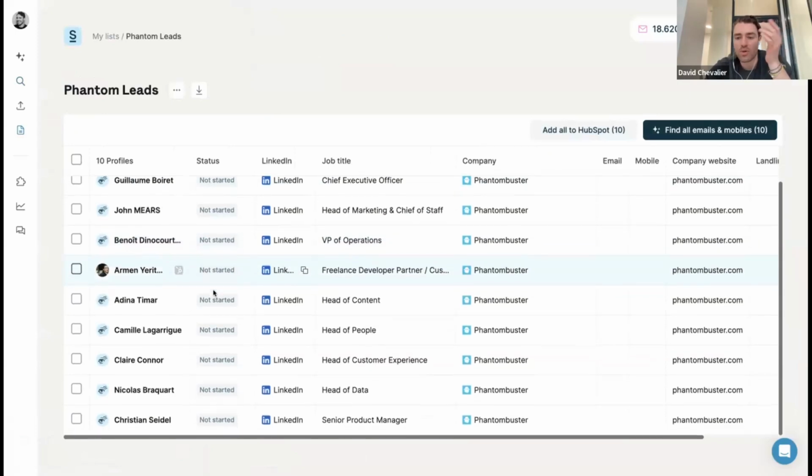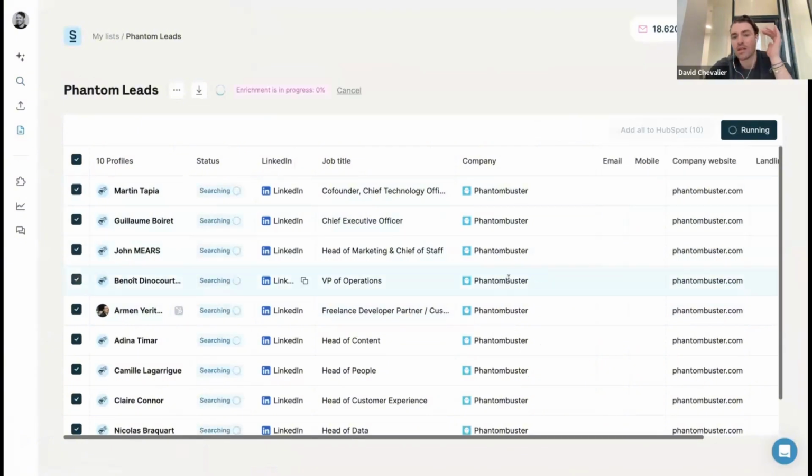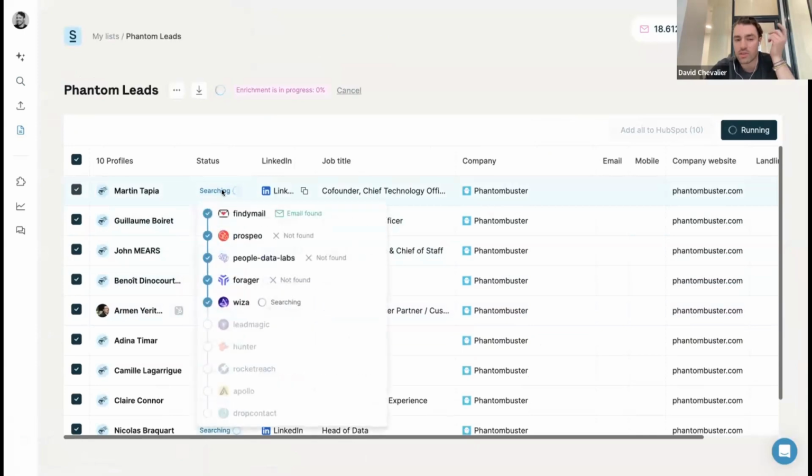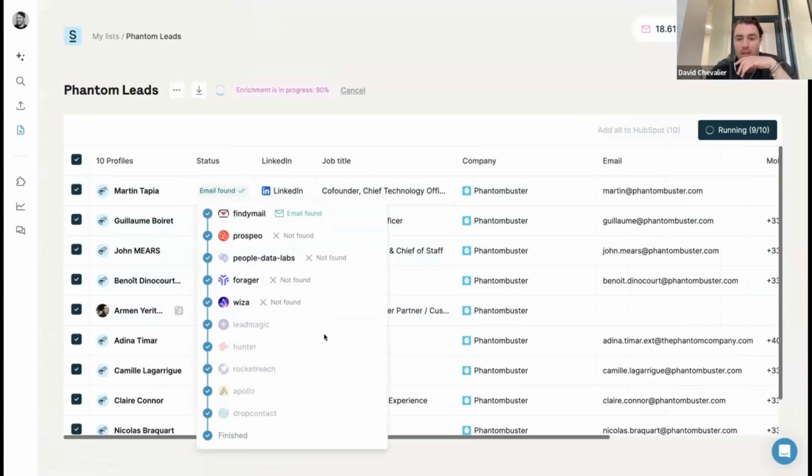And now I have these 10 profiles. I can select them all and find now all their emails and mobiles. Same principle as on the extension. It now runs through a lot of different providers in a cascade to really have a high accuracy for email and mobile phones. So in this current cascade, there is 10 different tools. It's Find My Email, Prospeo, People Data Labs, Forager, Visa, Lead Magic, Apollo, Rocket Reach, and many, many more.